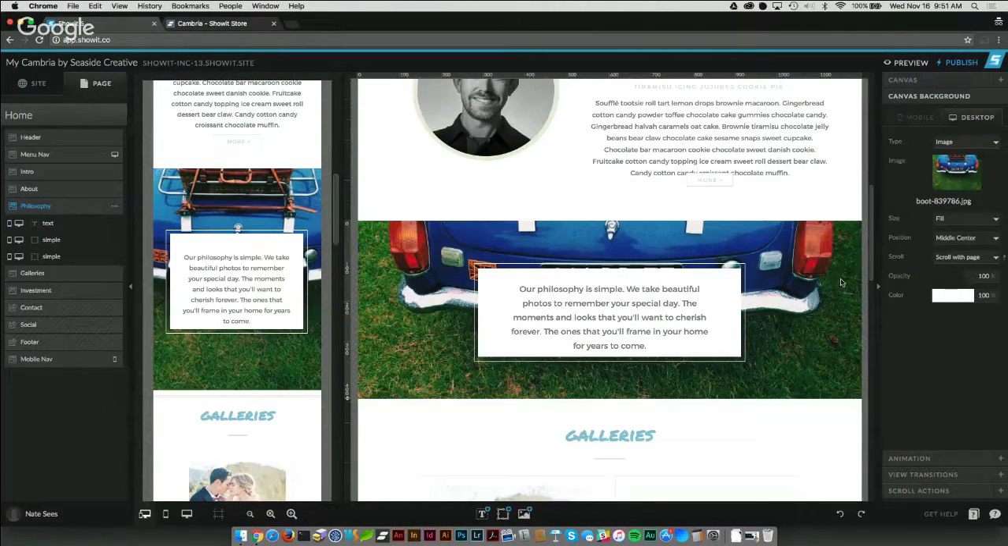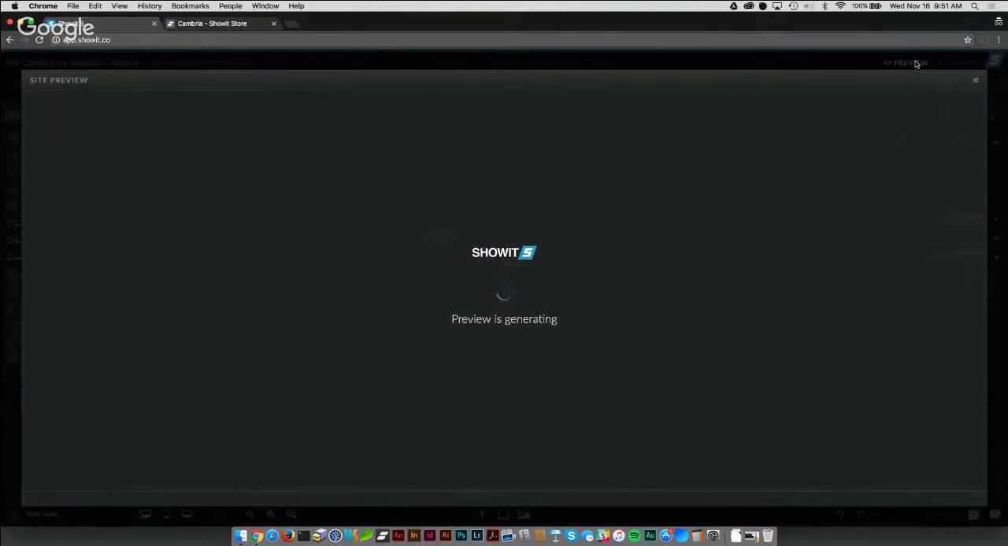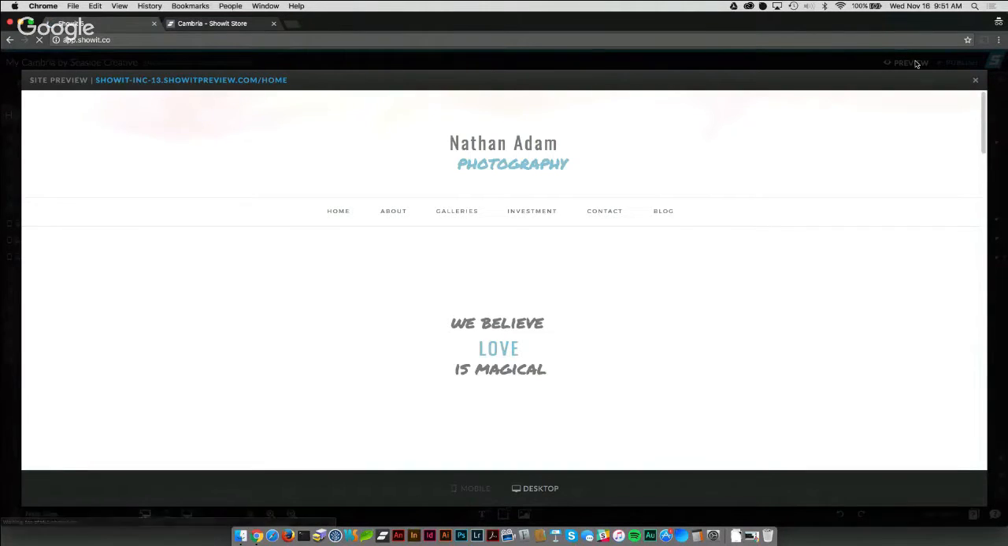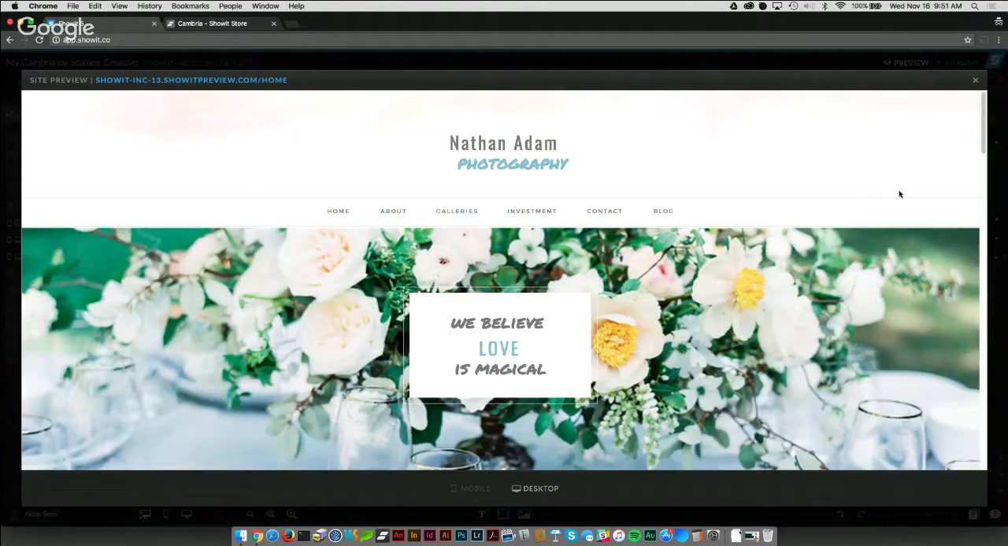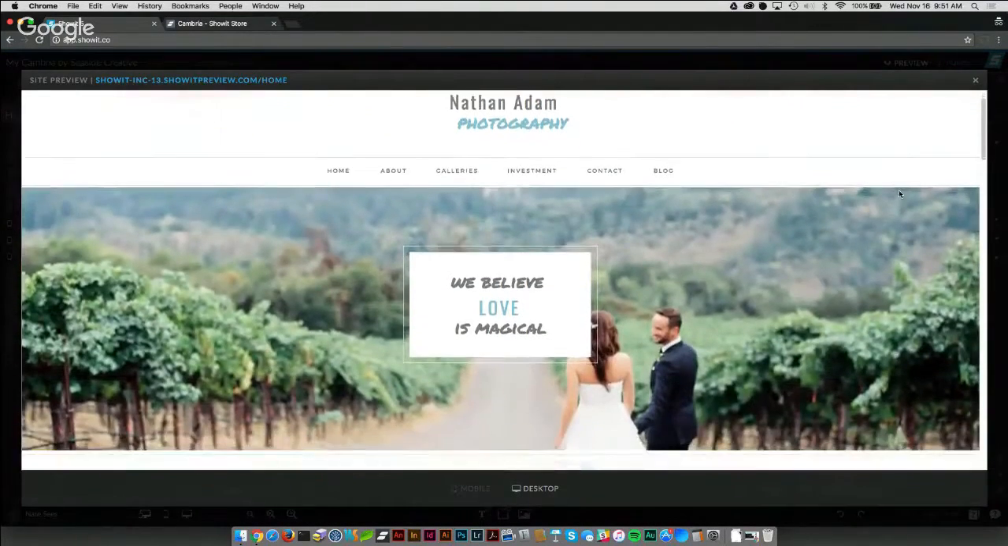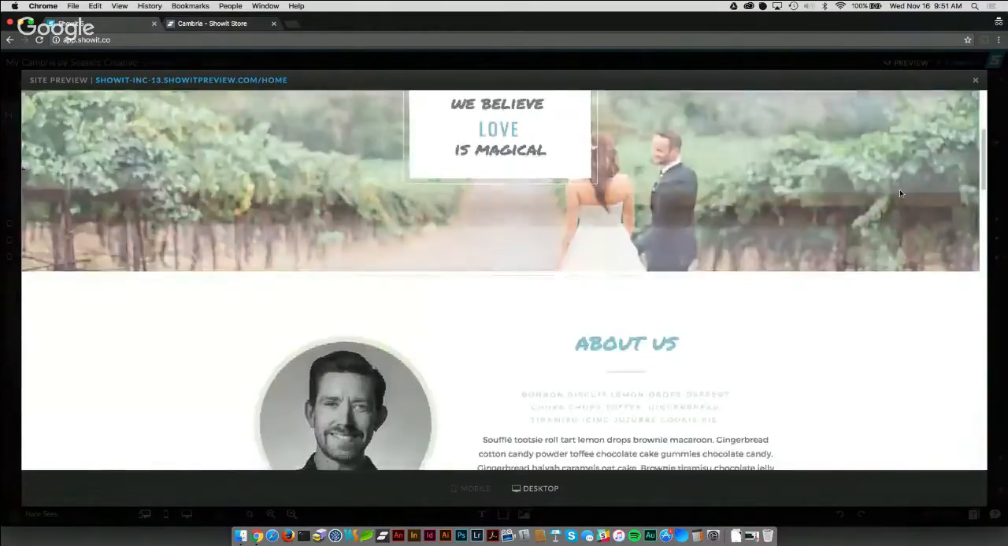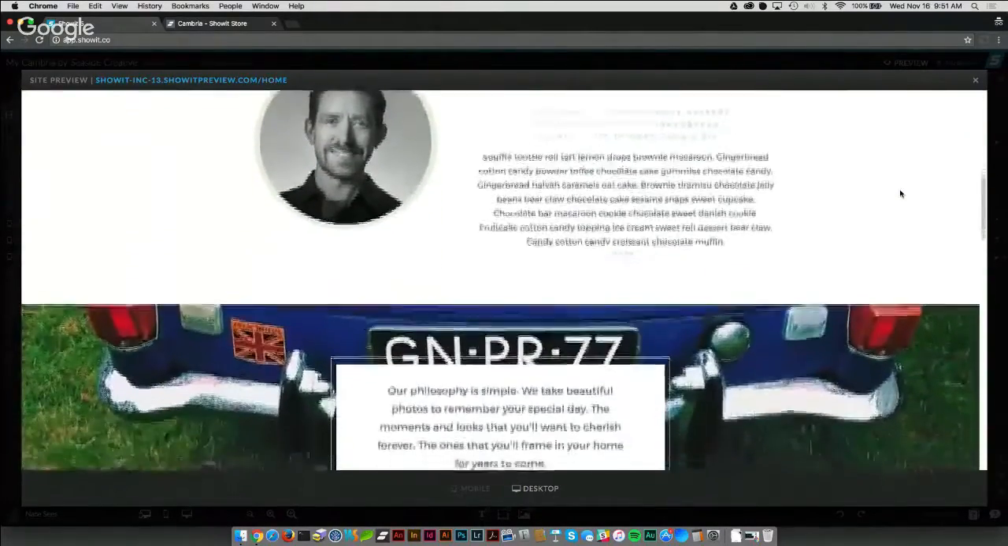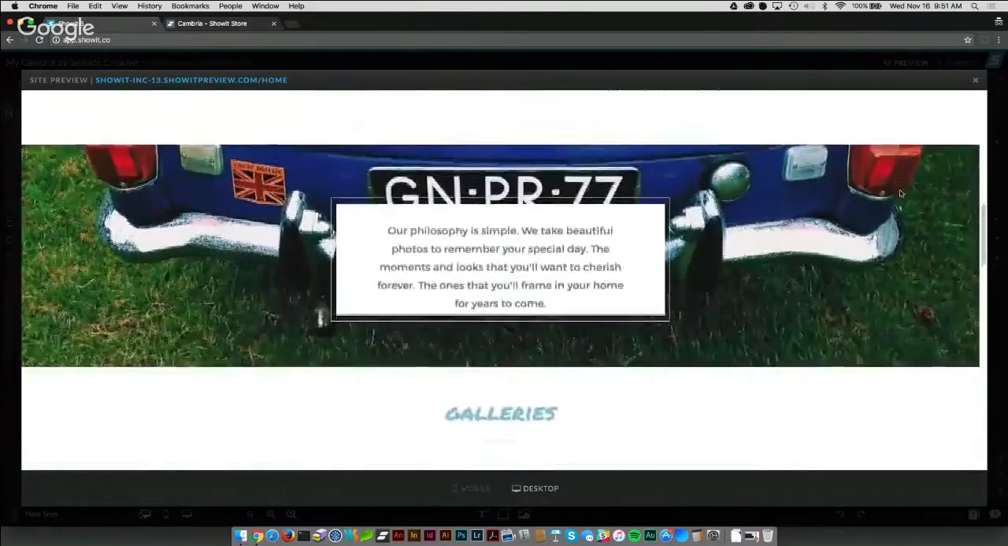Let me show you some of the really cool features with background images. If I preview this, up at my top right, I've got a preview and a publish button. I'm just going to preview. It's going to open an overlay window. It's going to load up the site that I've been working on. If I scroll here, we can see that new background image I put in.